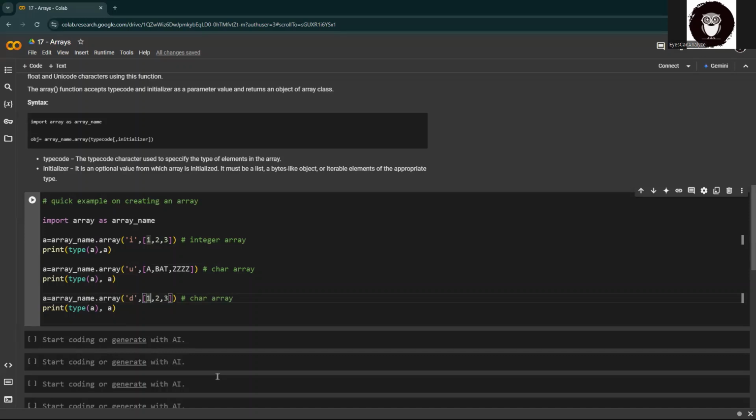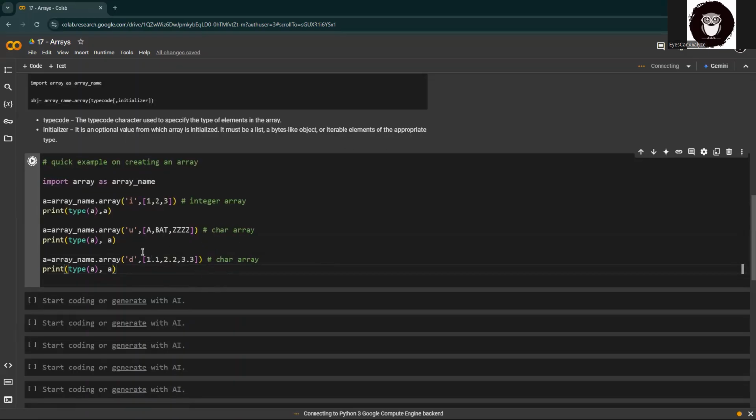So I may have 0.1, 0.2, 0.3. So let's see by running this array, what we get is this is how you are creating an array, whether it is an integer array or a character array or a decimal pointer.